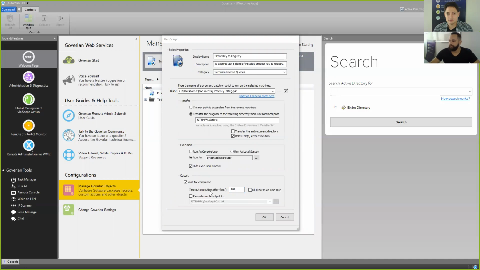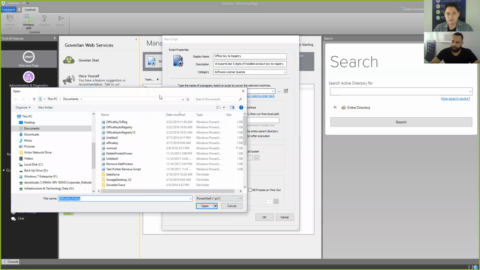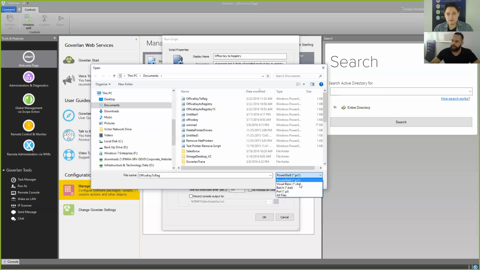I'll show you a little trick so that when you select to find your scripts, you can see in the bottom right-hand corner the different extensions that we support. As you can see, we support .ps1, VBS, .bat, and .pl Perl scripts. That's a little trick to figure out: hey, look, does Goverlan cover that specific script?